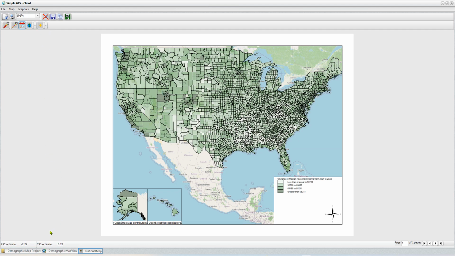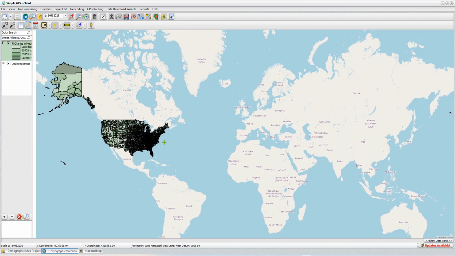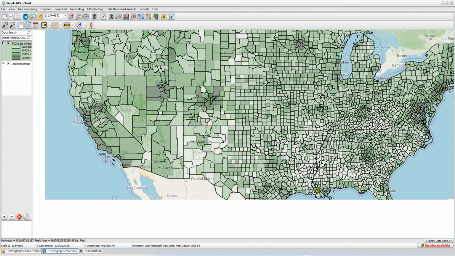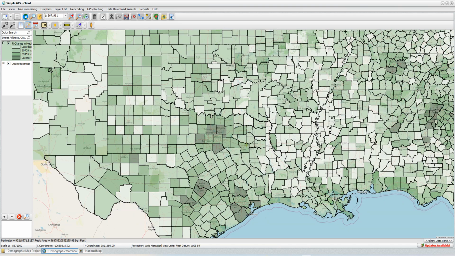And if you look at the bottom of your application window, you see here that we're on the national map, which is our published map document. But if you want to look at the interactive map, there's a second tab here called Demographic Map View, which is what this published map is based on. If I click on that tab, that brings me here to the interactive map. And at this point, I can zoom and pan and actually query values and do other types of analysis that I can't do from the published map. So in this case, I can zoom in, pan.